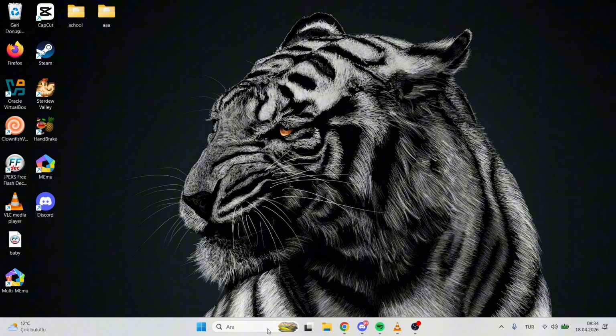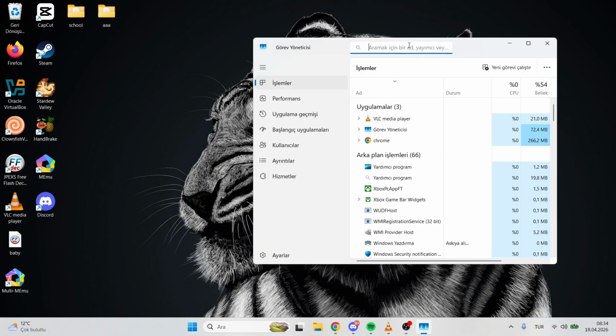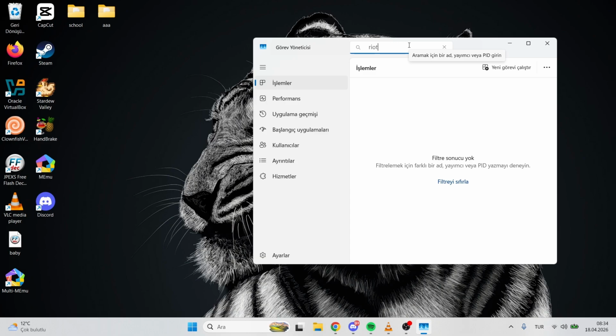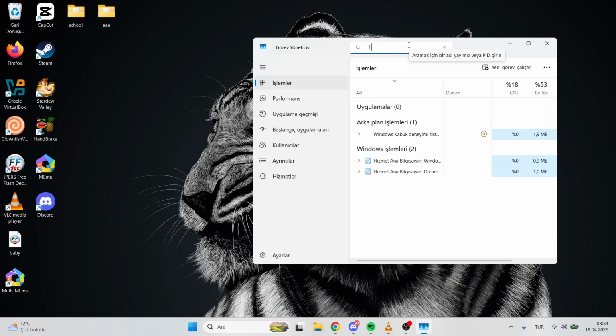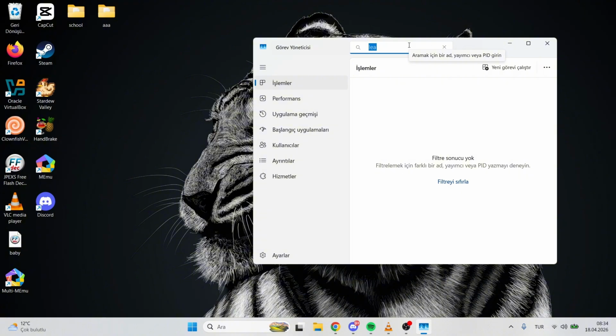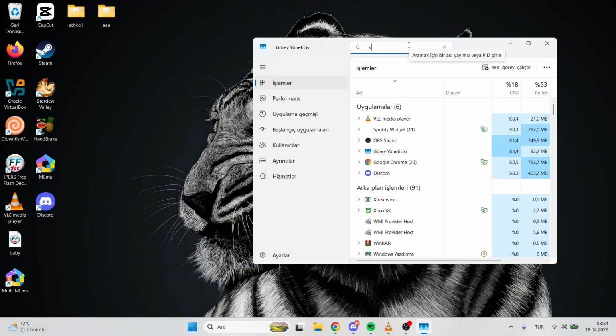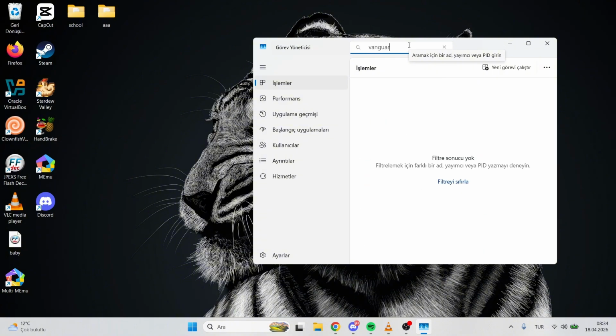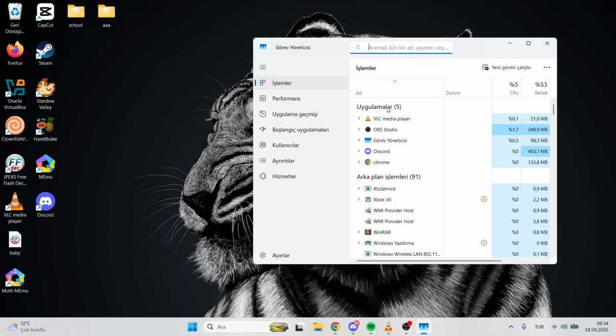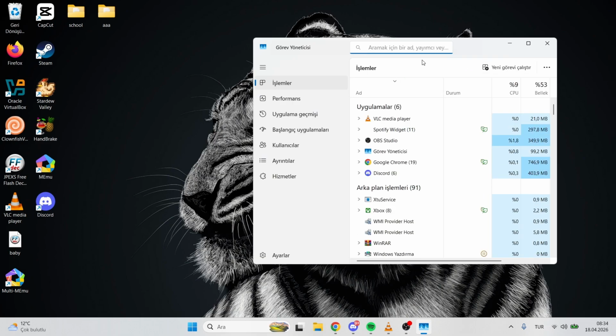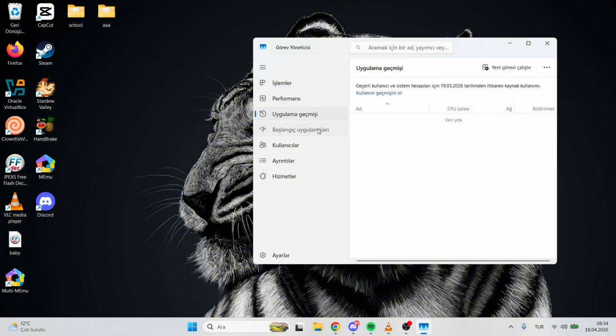Once it's open, make sure that League of Legends, the Riot client, and Vanguard are not running. If you see any of them, right-click and select End Task. You can also use the search bar at the top to quickly find Riot, League of Legends, or Vanguard and close any related processes. Next, go to the Startup Apps tab on the left.